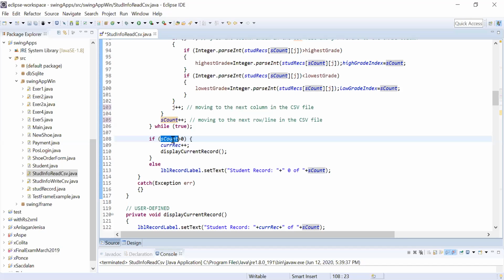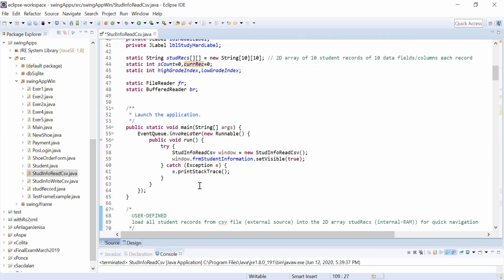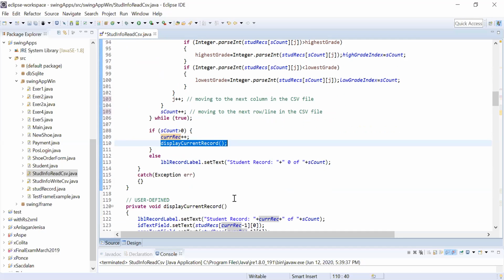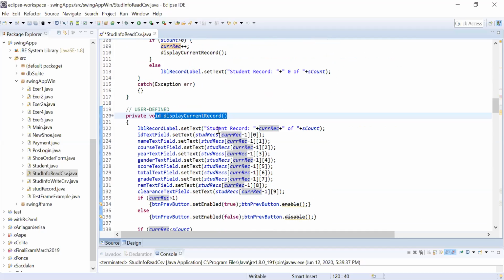We simply check here if S count is greater than 0, then the current record, which is initially 0, is incremented, meaning it becomes 1, okay? So the current record is 1. And we display that current record, which is 1 of 10 records. So we call another method, which is defined here. Okay, so we say student record 1 of 10, right?